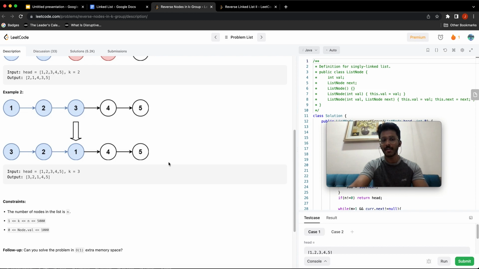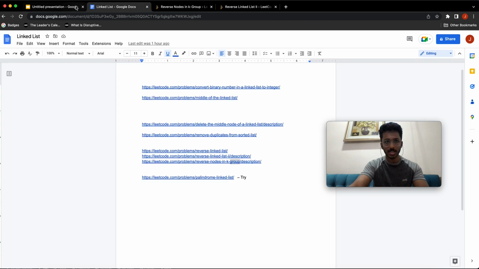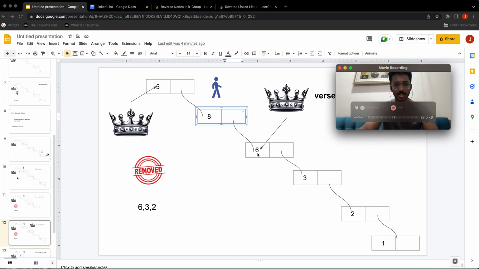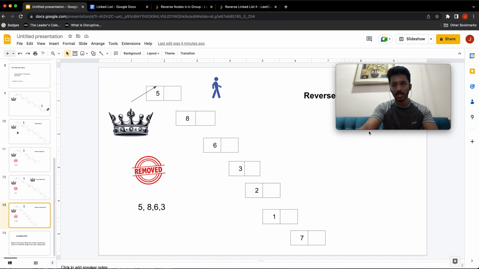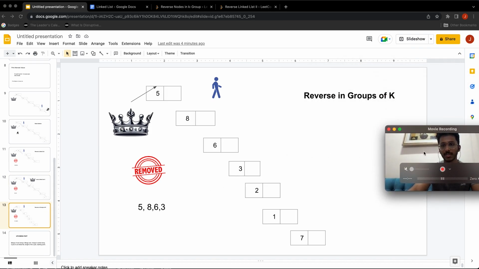Because we don't have 3 values here, right? So how do we do this? So let me take you through the explanation through this diagram. So here we are given the linked list. So here we have 7 elements and we will be reversing in groups of 3.